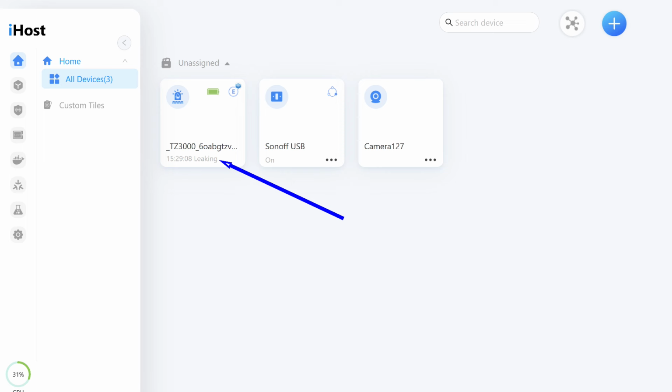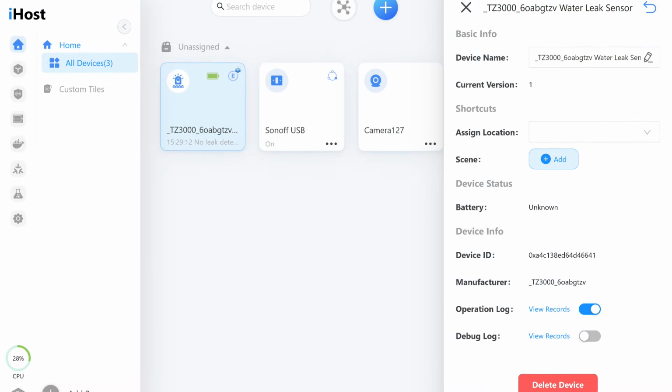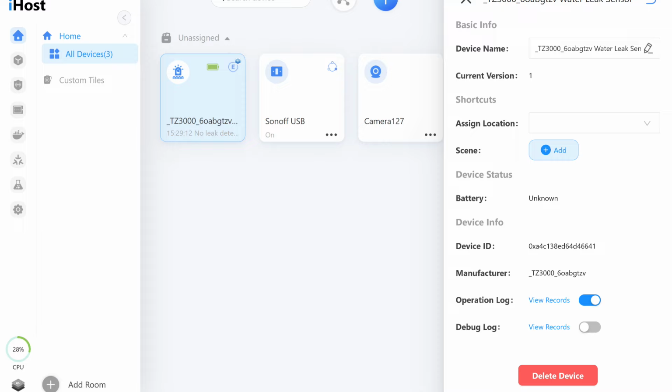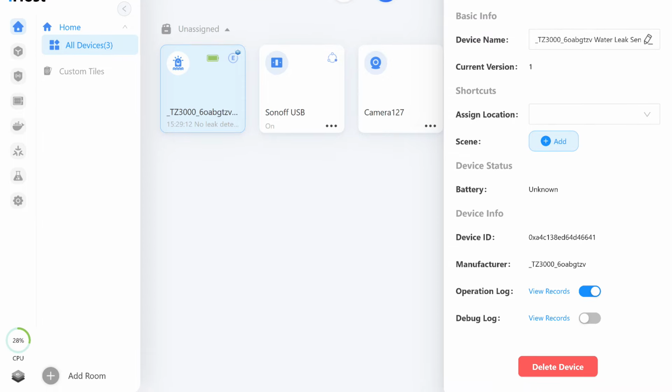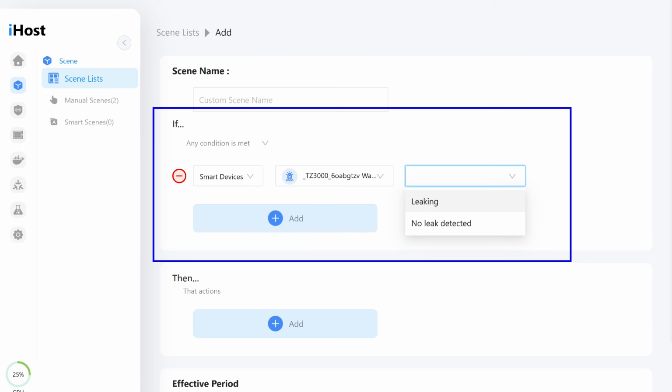I remind you that IHost works without internet connection and uses its own Zigbee coordinator. Sensor settings tab. Here are only the standard options such as location, link to automations, device, and manufacturer identifiers. In automations, it can act as a trigger for two status change events, detection and absence of a leak.